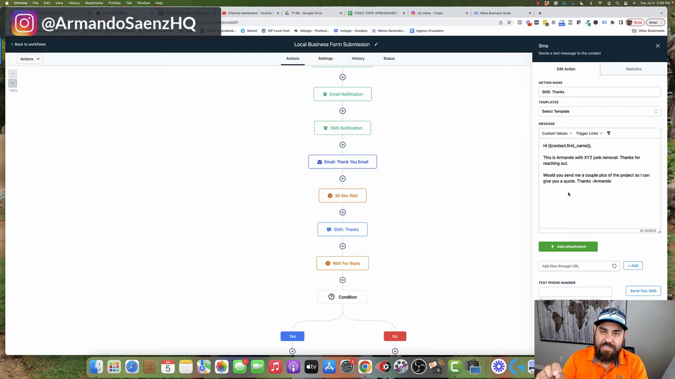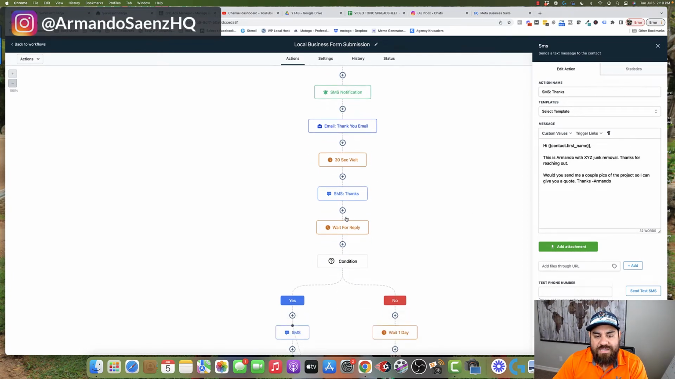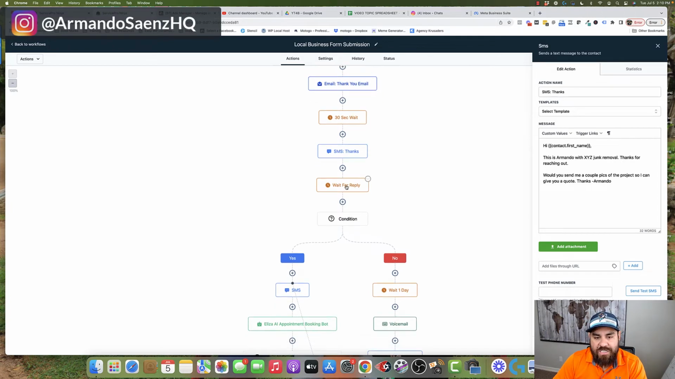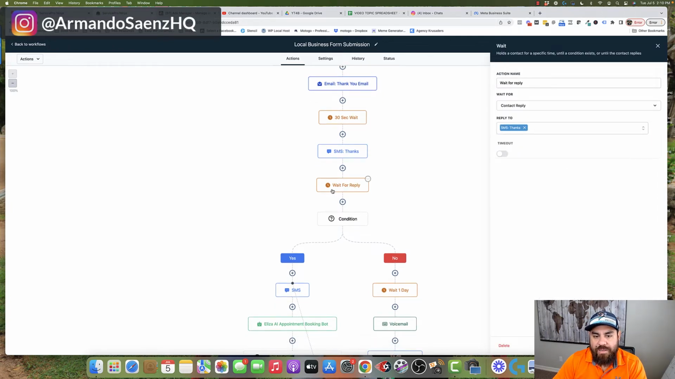We're going to send the lead a text message saying, hey, this is such and such from ABC Junk Removal. I know that you requested a quote. Can I call you? Or can you send me some pictures of the project? Whatever that case is, right? Once that text message goes out, we are going to be waiting for a reply.